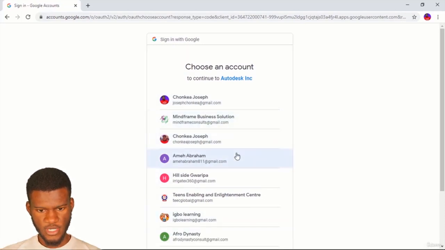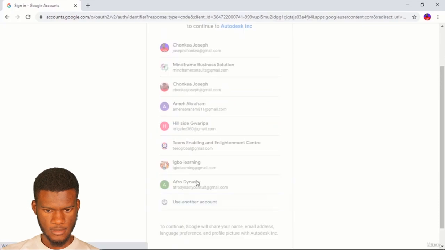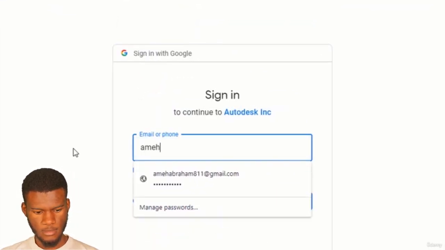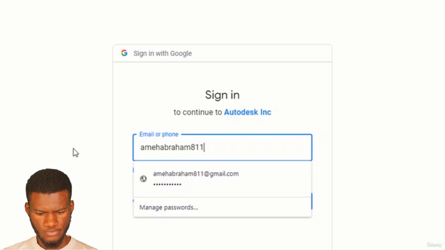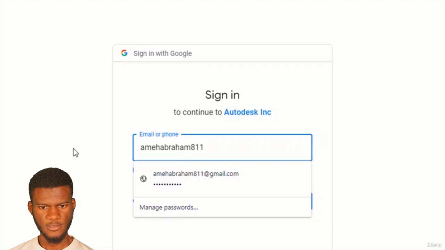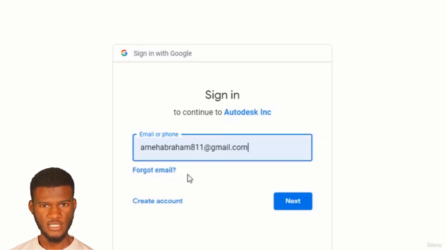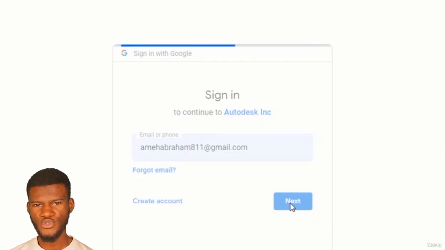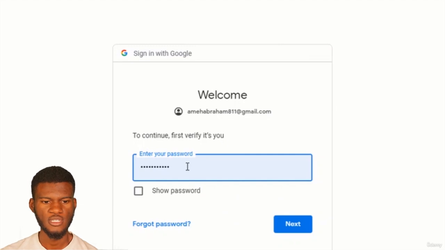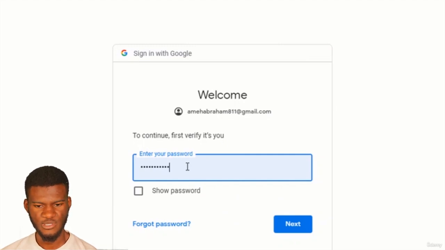So you type in your email address. Then you click Next. Okay, so it will ask you to verify your password. So you have to type in the password to your email. Start typing in your password. You just click on OK. It's going to open the Autotech TinkerCAD dashboard for you.